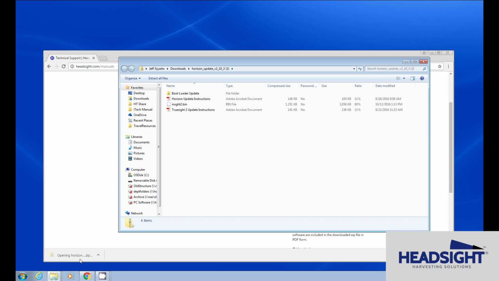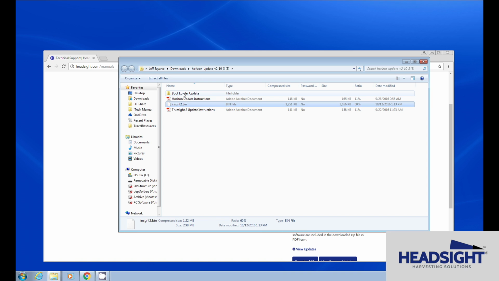Please select that file. Once it's downloaded, open it up, and you will see a few different files. Those files include update instructions for both Horizon TrueSight 2, as well as a bootloader update and an Insight2.bin file. Please copy the Insight2.bin file to the removable disk.